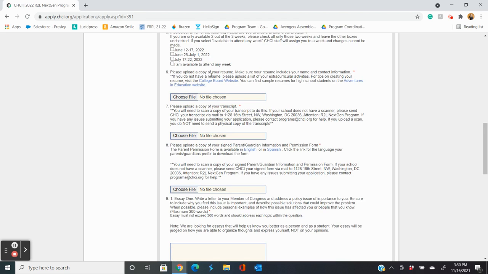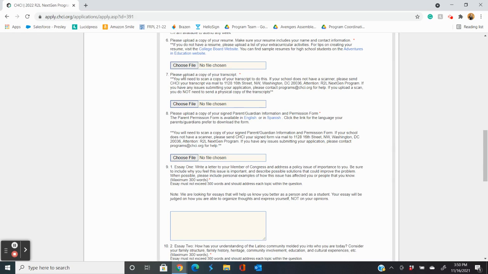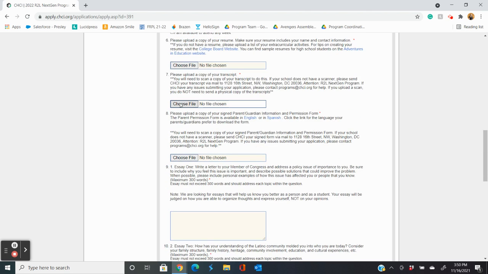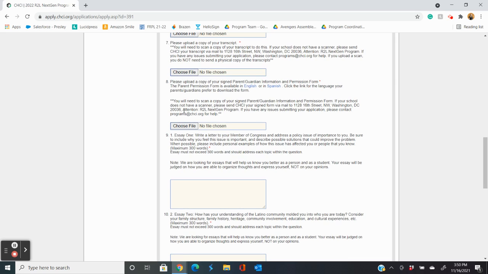Here you're going to upload a copy of your resume. You need to make sure your resume includes your name and contact information. If you don't have a resume, please upload a list of your extracurricular activities. You're going to need to upload your transcript. You will need to scan a copy of your transcript to do this. If your school does not have a scanner, then you can send the transcript via mail. But really, you should be able to get a PDF option for your transcript.